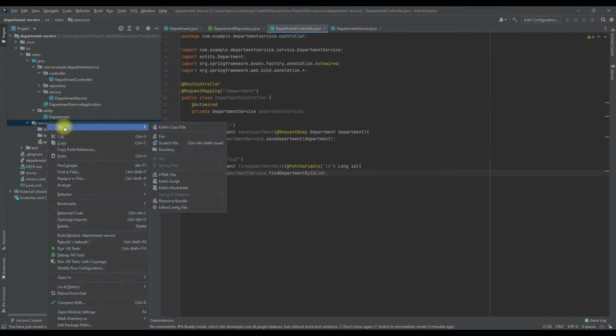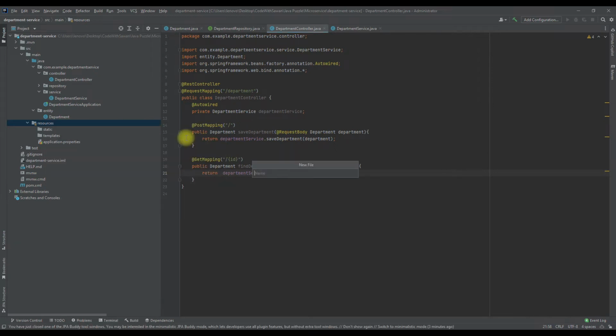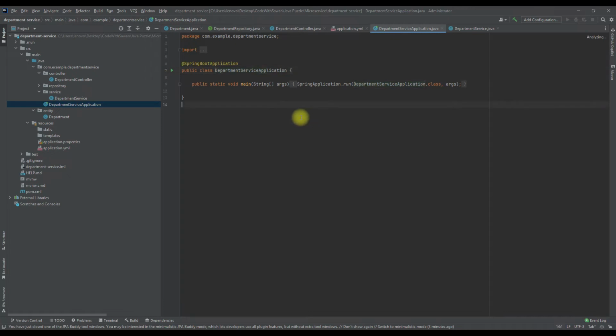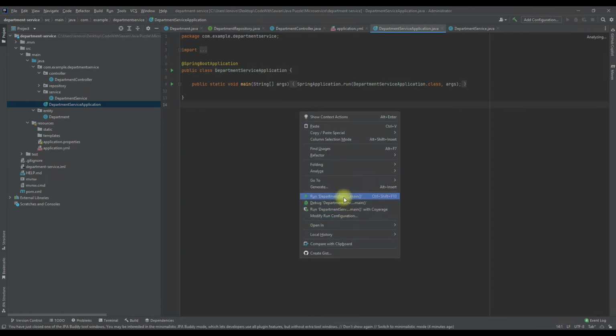So firstly let me create an application.yml file. Inside it, server, port, 9001. I set the port number, save it, and now I can run this, and let me check it on Postman. So the department service, right? Let me run this.